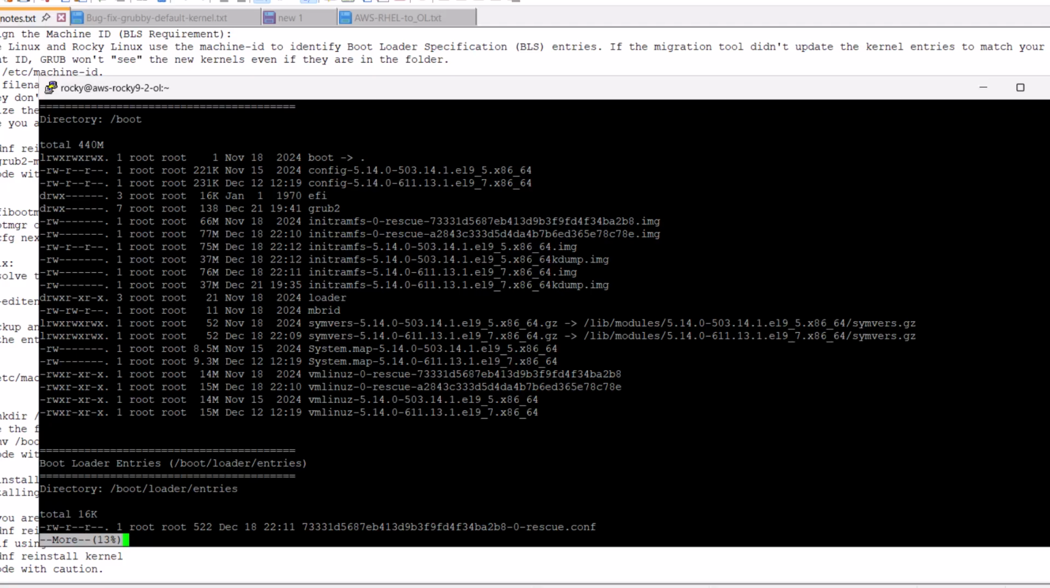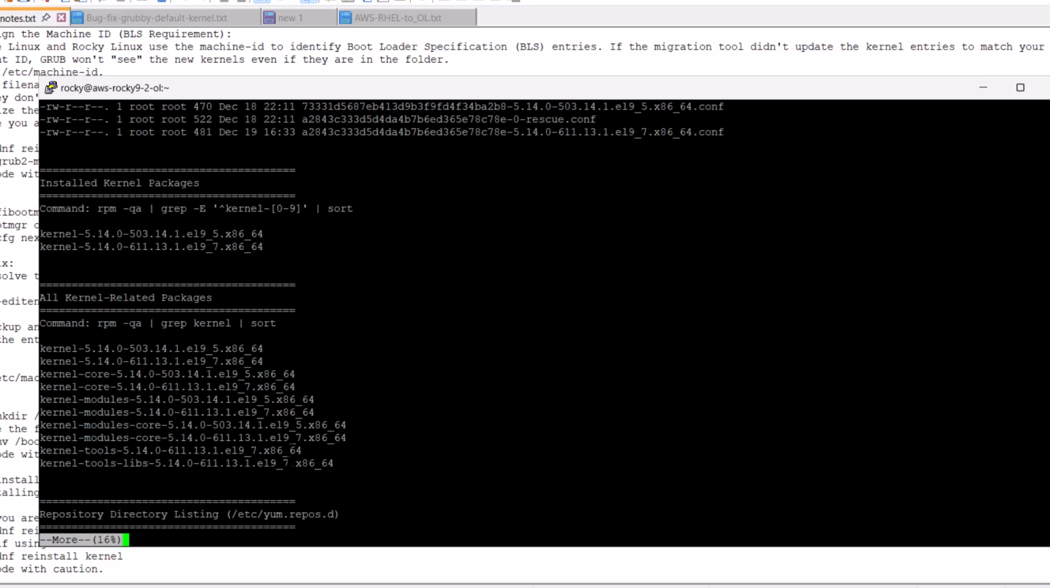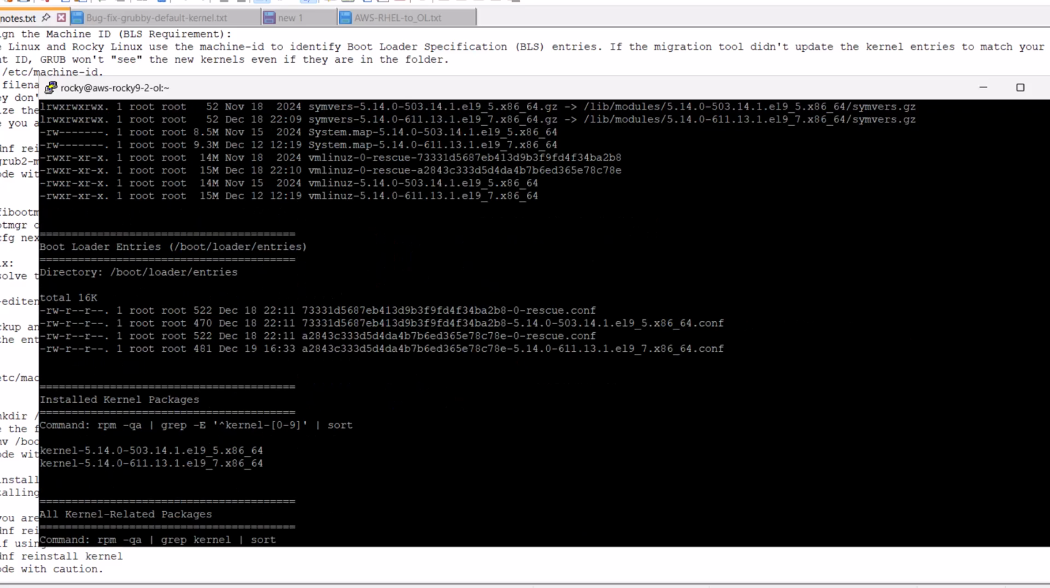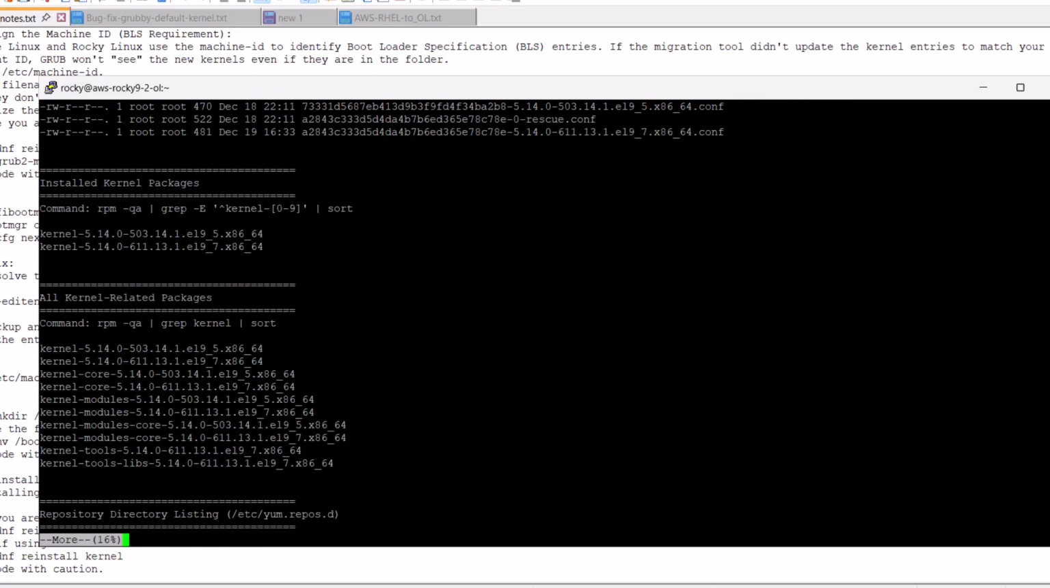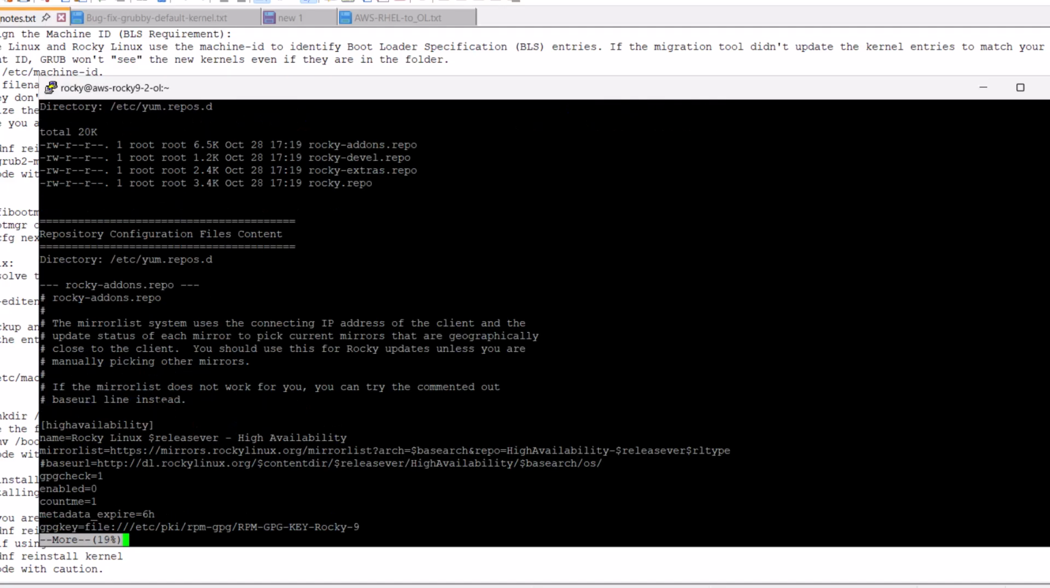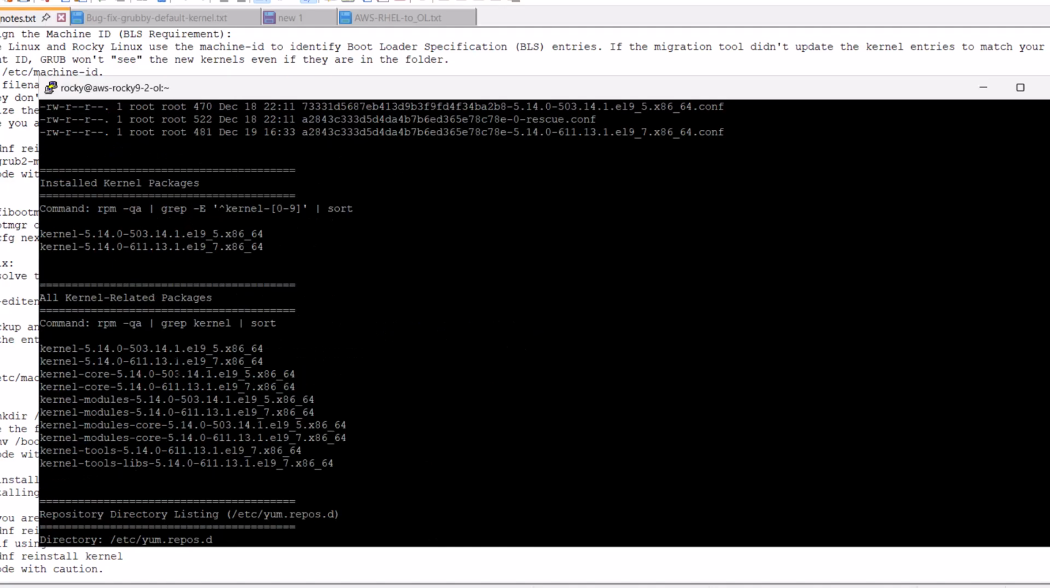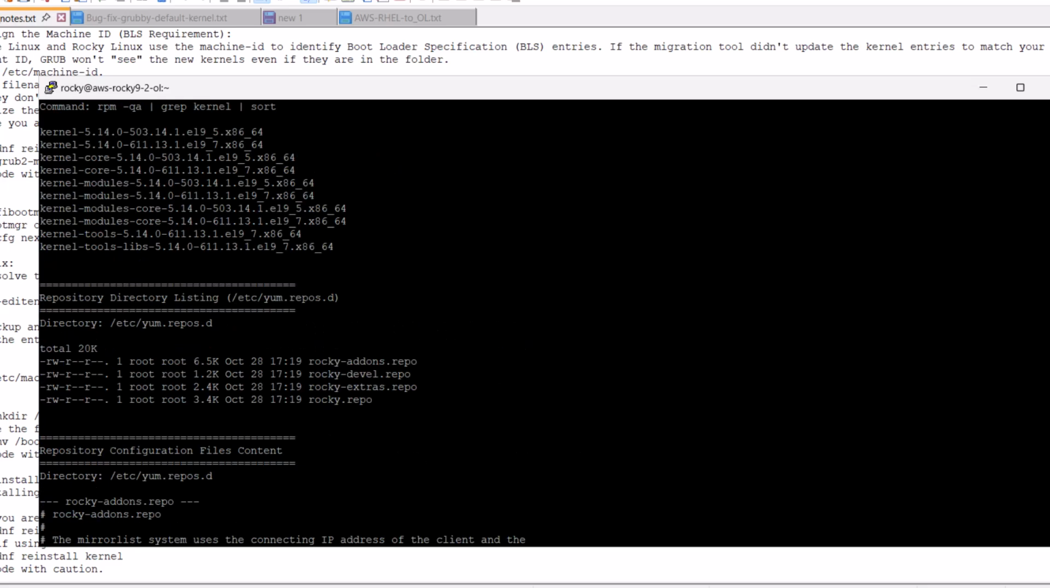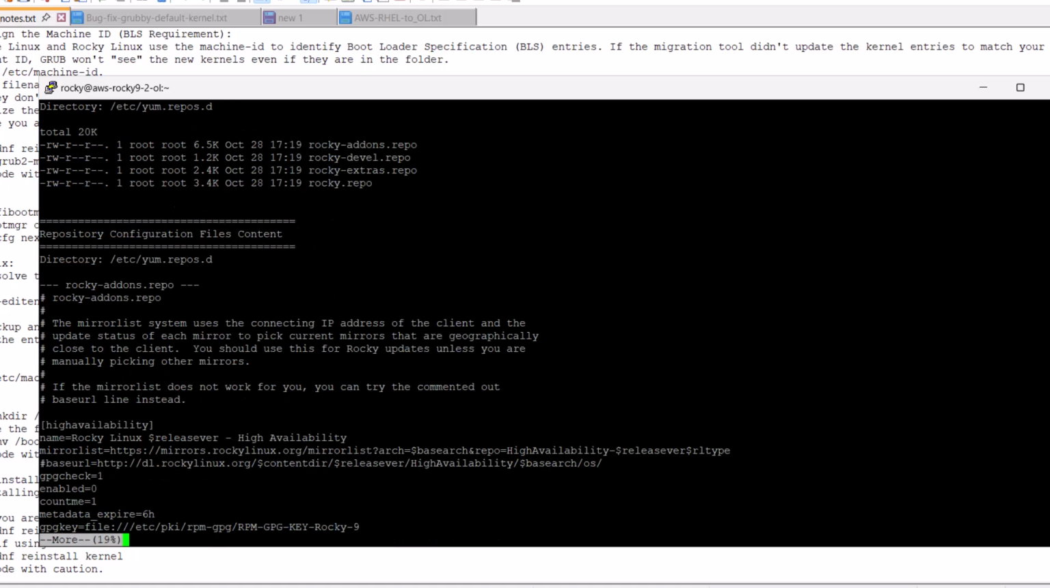You can see the contents of /boot. You can see the bootloader entries that we currently have. You can see the installed kernels that we have, and all of the kernel packages, including modules and cores. The directory listing of the yum.repos.d contents. So there's only Rocky repos on this server, so this one's pretty straightforward.